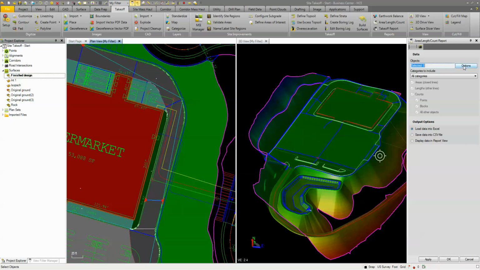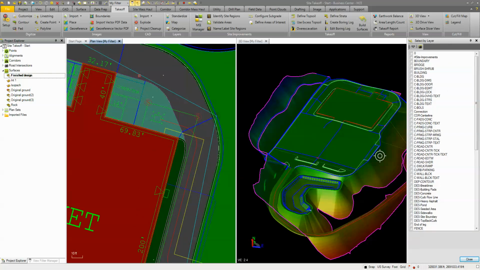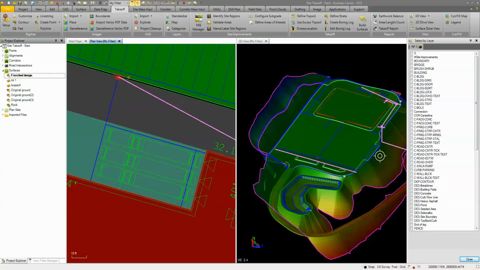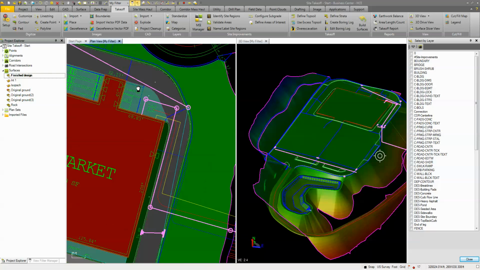Now I can do this by going to options and I can select different methods. I'm going to select by layer in this case. And I'm just going to go ahead and pick the storm sewer, the sanitary sewer, the catch basins and the manholes. So we'll come in here, we'll pick our catch basins as well. So I'm picking the layers that this information resides on.